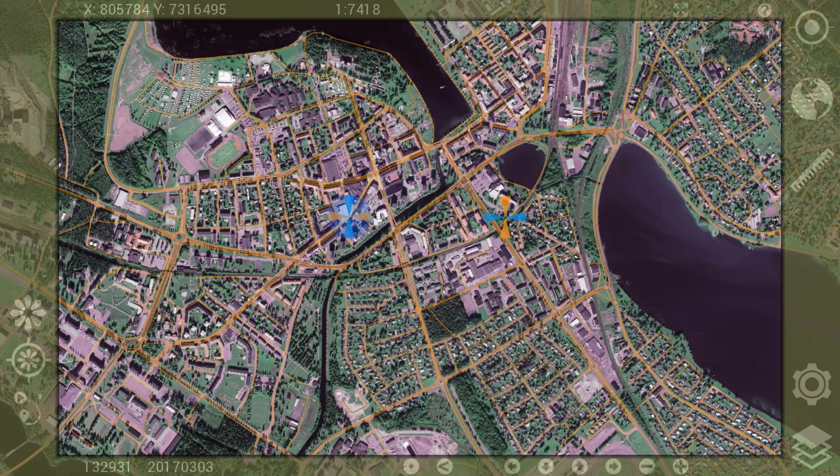Okay, let's see what elements and buttons are visible in the map view. The second cursor here in the middle shows you the current GPS position, and you can see a blue circle around it, and it shows the current GPS position. Up to the left here you have the coordinate of the moving cursor. Next text here, it's the map scale.